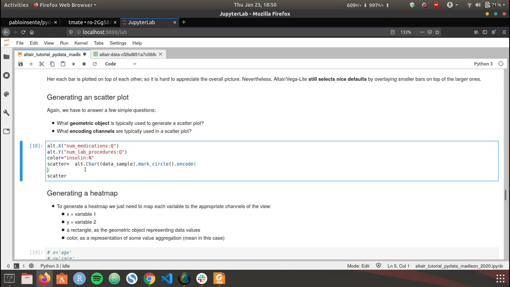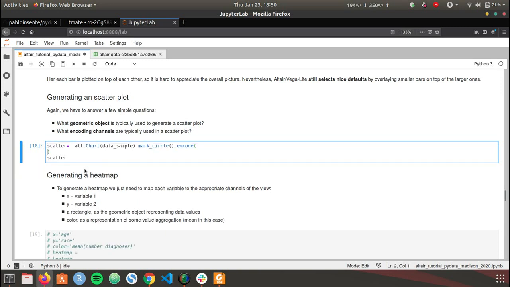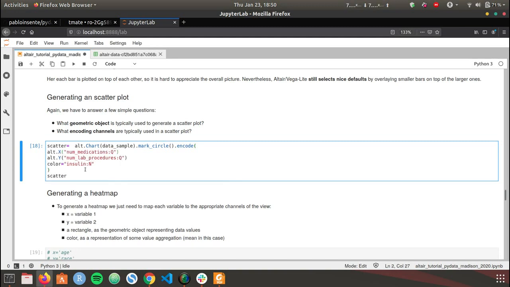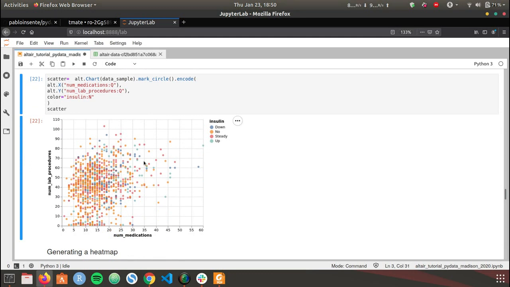And now I'm just going to add some encodings, right? And there you have it, a scatter plot. Again, you don't call the scatter plot function, you generate a scatter plot.